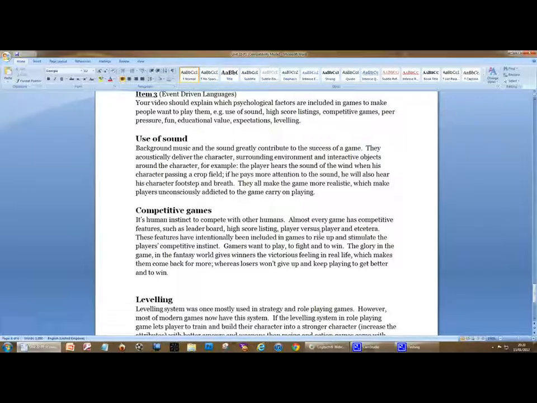Gamers want to play, to fight, and to win. The glory in the fantasy world of the game gives winners a victorious feeling in real life, which makes them come back for more, whereas losers won't give up and keep playing and practicing to get better and to win.